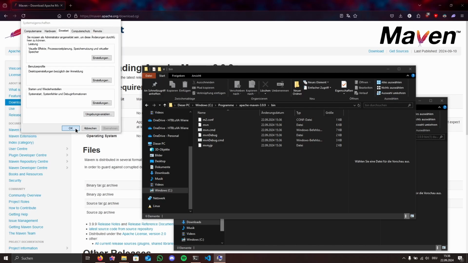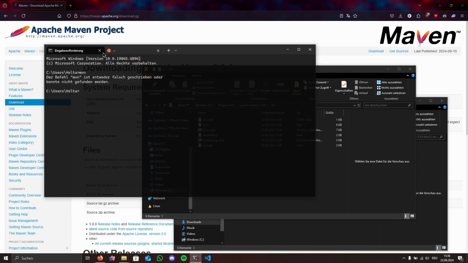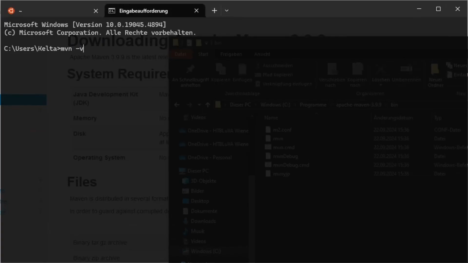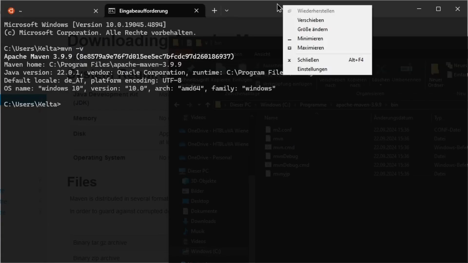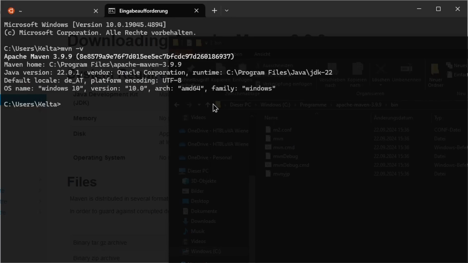Click OK, OK, OK, then go back to the shell, open up a new one actually because it will be refreshed, mvn -v, and it works. So that's how you do it on Windows.